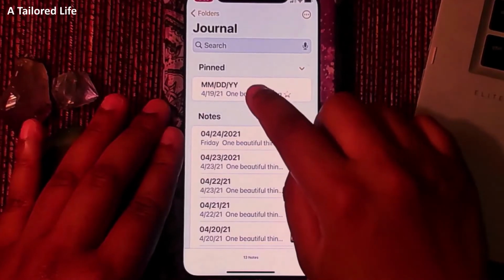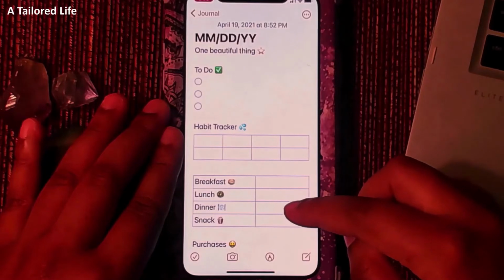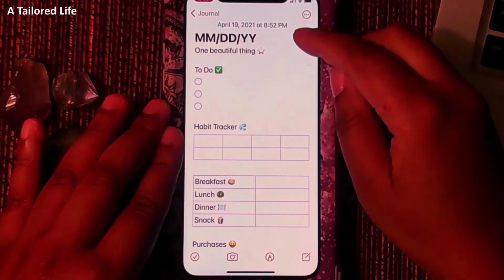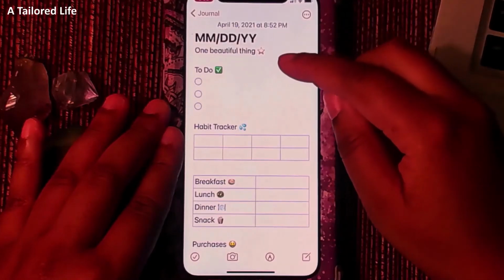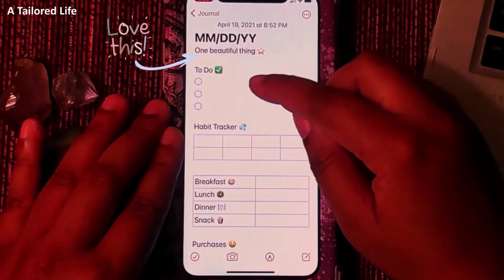I've pinned the template to the top of the folder. Here you can see all the sections that were set up in the first video. I use the date as the entry's title. Section 1, One Beautiful Thing, is how I practice mindfulness. I take the time to capture one delightful thing in my day with a picture or short video.